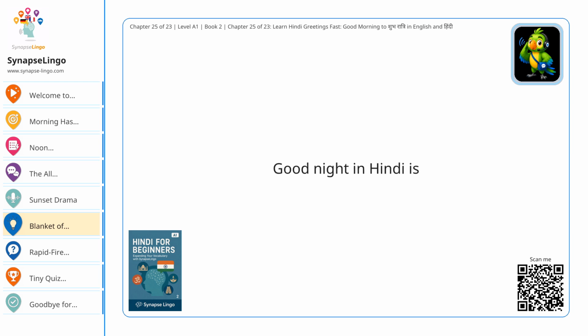Good night in Hindi is शुभ रात्रि. Say it gently. शुभ रात्रि. Imagine your pillow wearing glasses and saying शुभ रात्रि like a serious professor of sleep studies. Mini dialogue. A. I am going to bed. B. शुभ रात्रि. This phrase is like a soft blanket made of words.